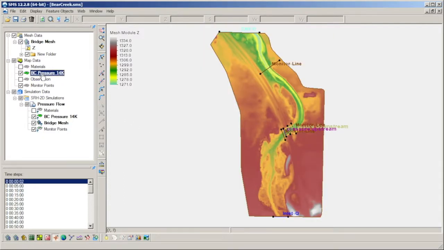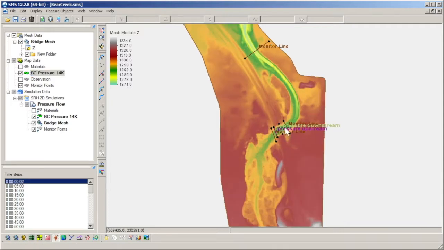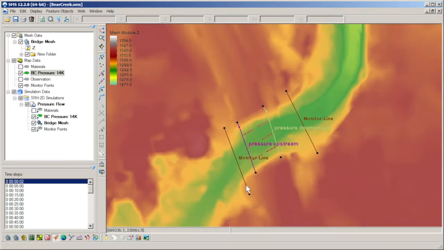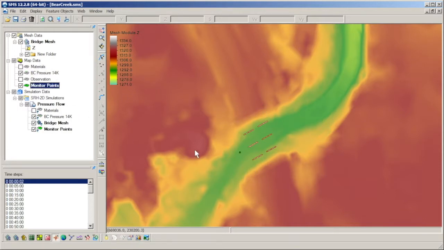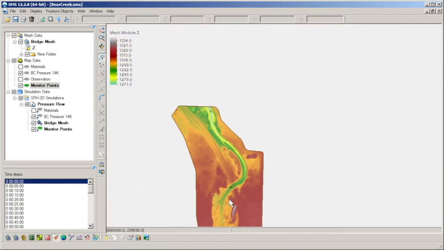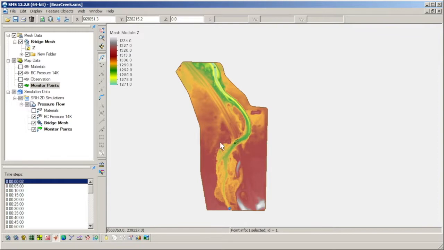It is recommended to include monitor lines and monitor points at upstream and downstream locations to confirm continuity and indicate that a steady-state solution was reached. These are specified using SRH-2D map coverages, which are linked to the SRH-2D simulation. We will come back to them once we are ready to run the simulation and look at results.